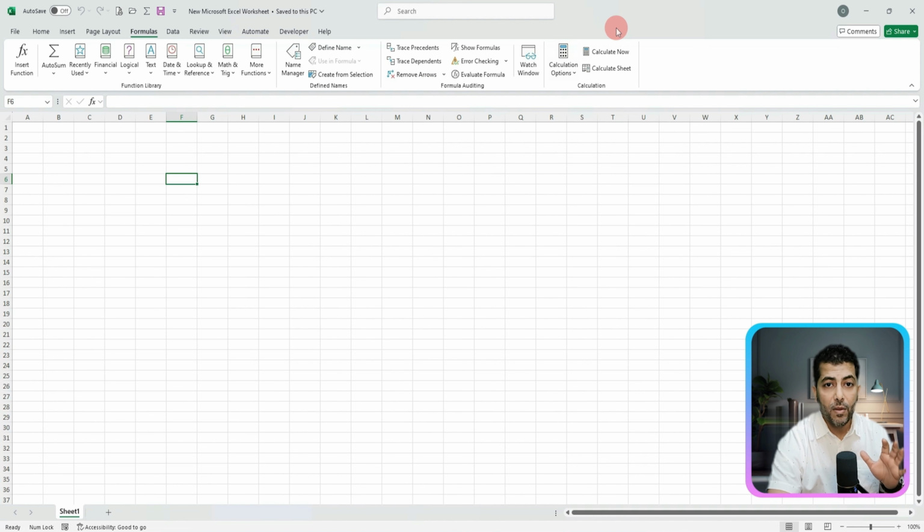Finally, there is the calculation group, which gives you control over how Excel recalculates formulas. A valuable feature when working with large datasets, choose between automatic or manual recalculation in calculation options, or select calculate sheet to update only specific sheets, optimizing performance without overloading Excel.